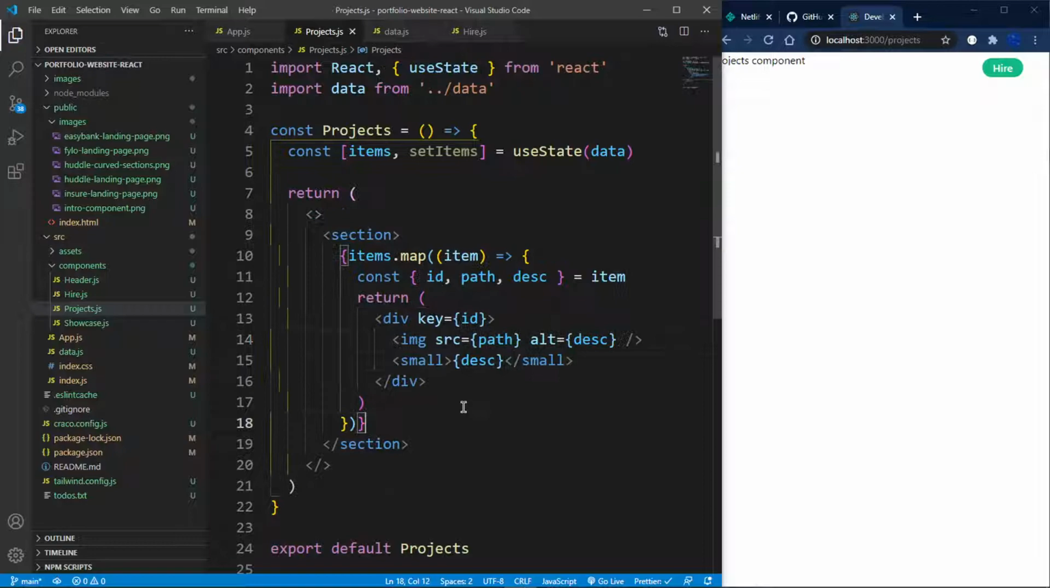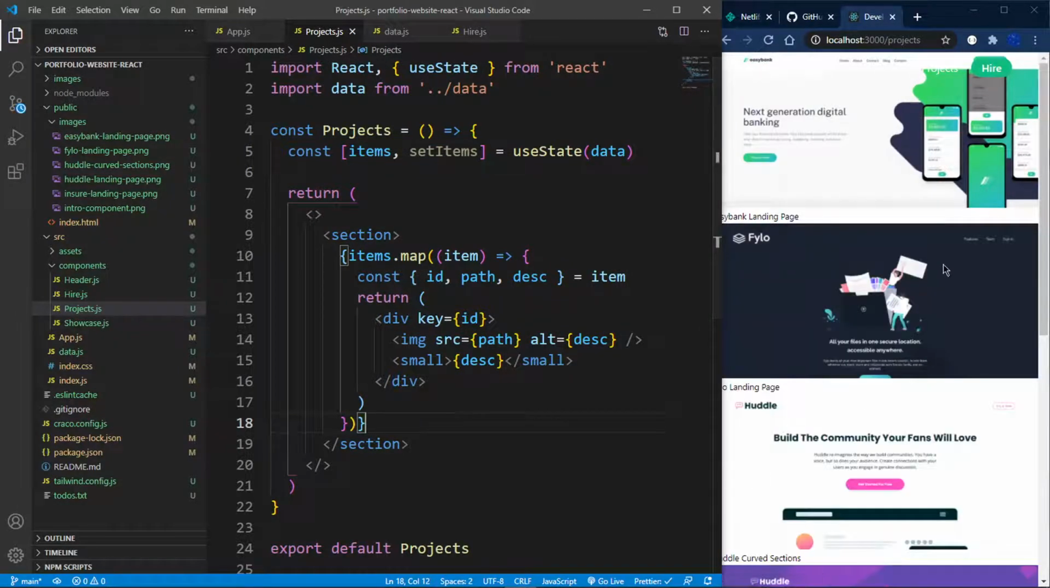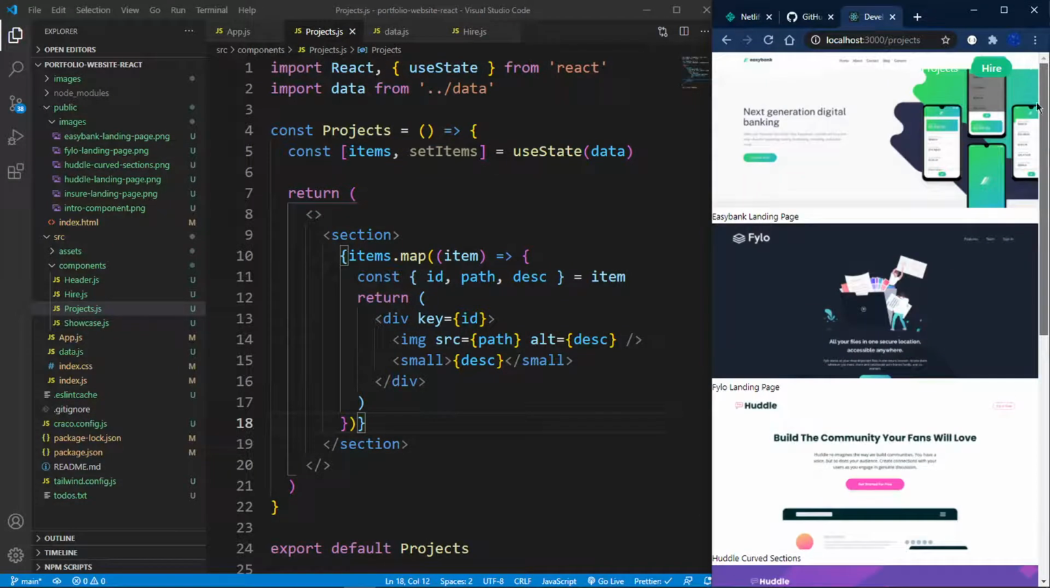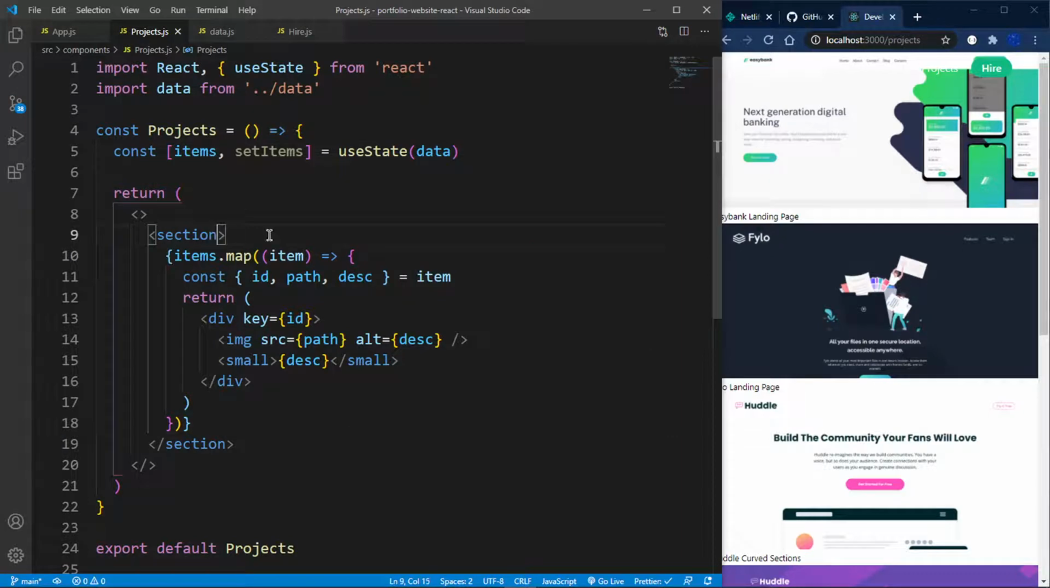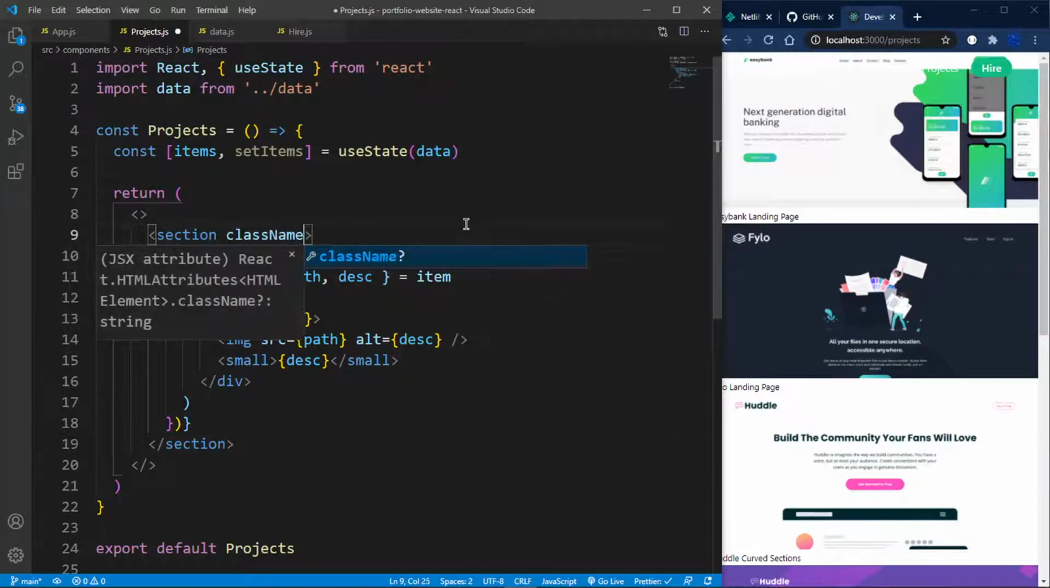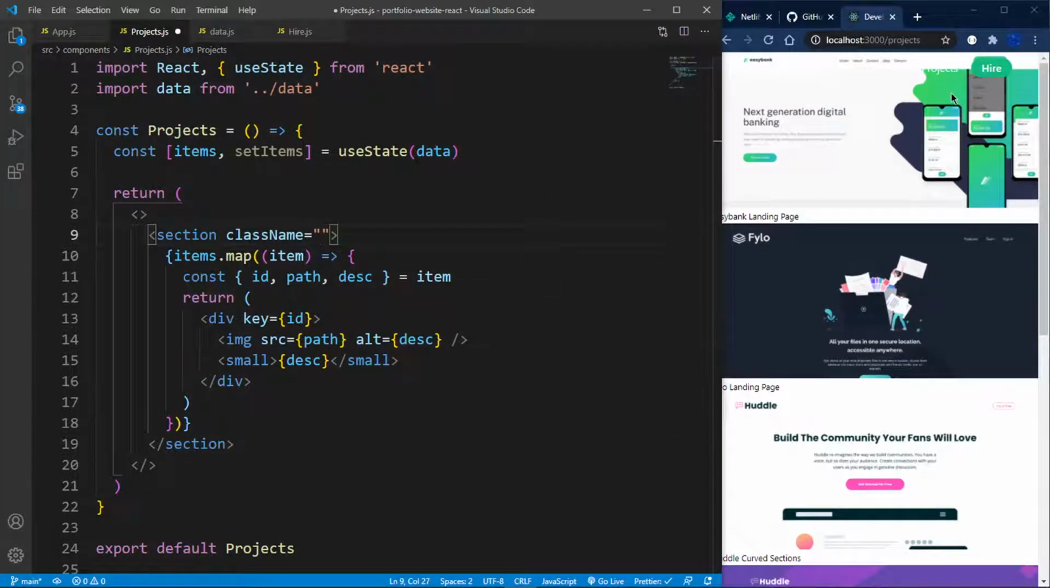So let's save that and let's see. And look at that, we have this. So it's looking very nice. So let's begin to style it. Let me close this and begin to style this. So for this section, first of all, I want to push this down because as you can see, it's currently under the header. So I want to push it down, and I'm going to say padding on the Y, let's say padding of 20.